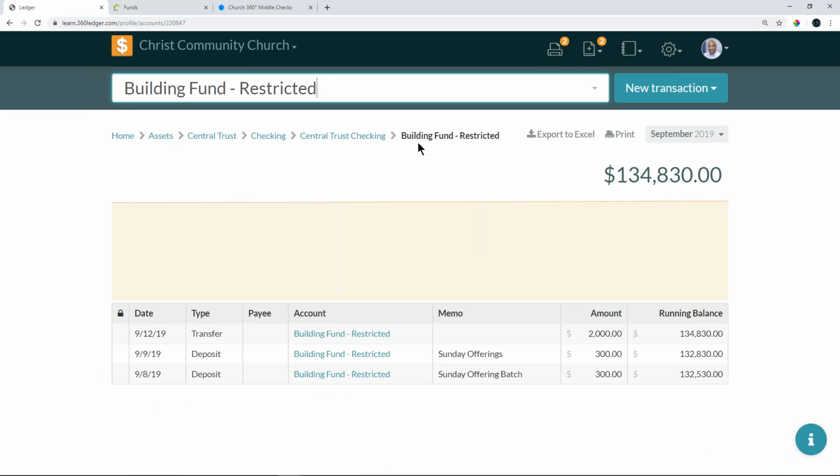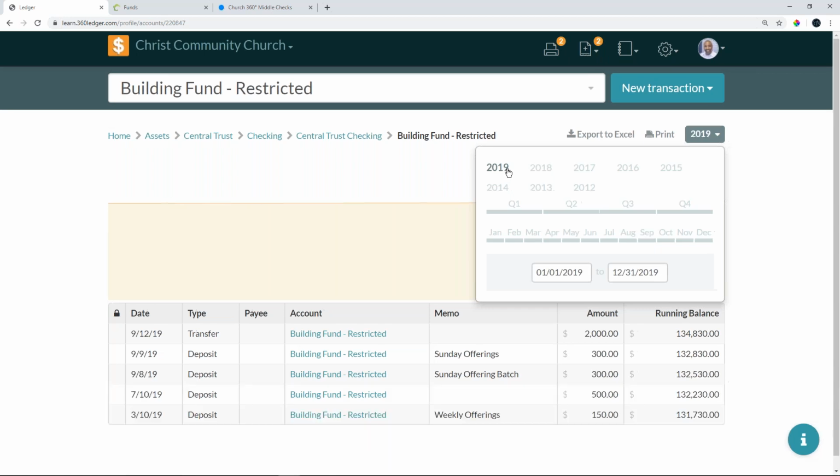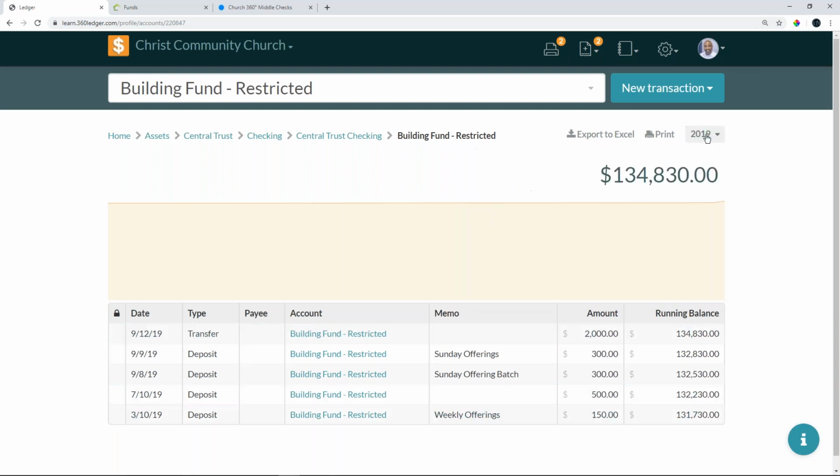So with this building fund, it's got this running balance. So it doesn't zero out at the end of the year. It just keeps going up or down depending on how much we spent. And we'll switch this from September 2019 to 2019. And we started out at 131,000 and we're now at 134,000. So by going up here to the top and selecting our restricted fund, this is basically a little report that we can print out and you can quickly find it.